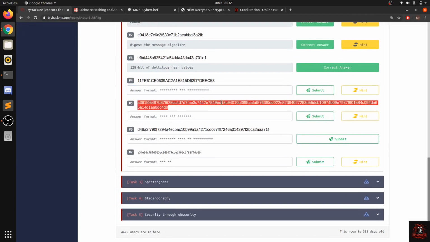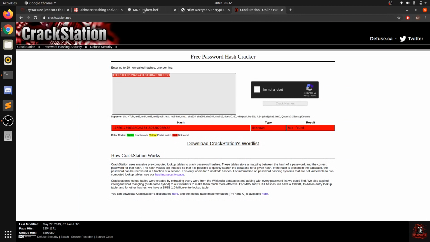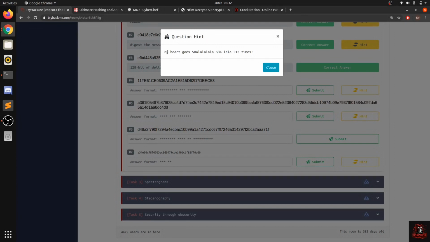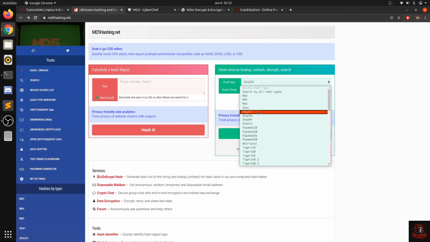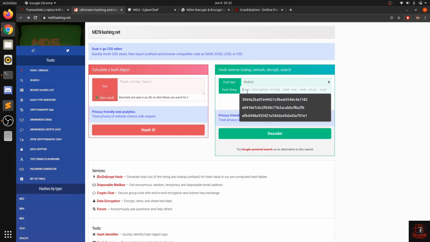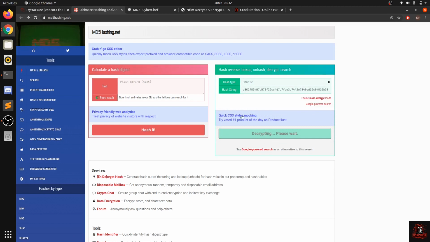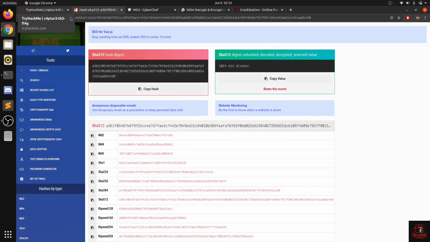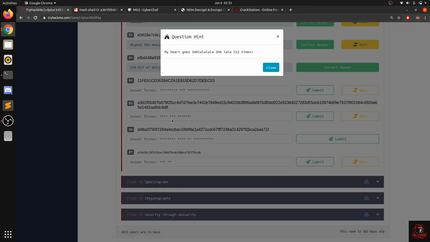Okay, let's try this one. This is saying SHA-512. This is what we're getting. I think it will decode it for us. This is the SHA-512 hashing algorithm with 1024-bit blocks, and it will decode the hash and give us the plain text. Let's copy it and paste it here.